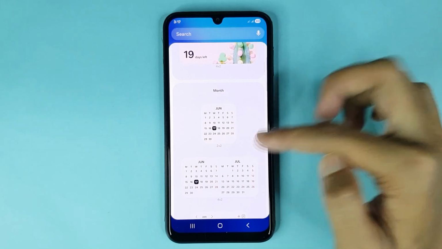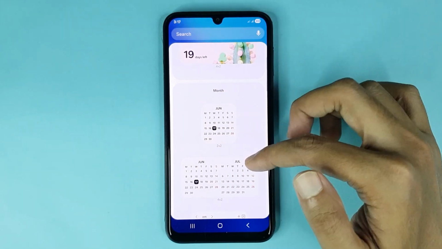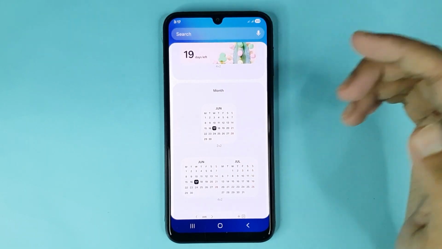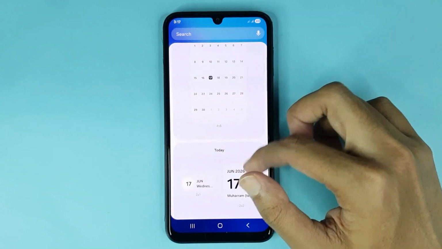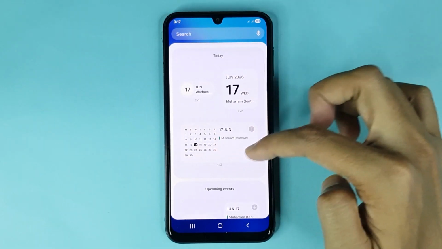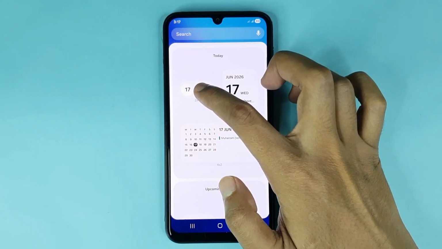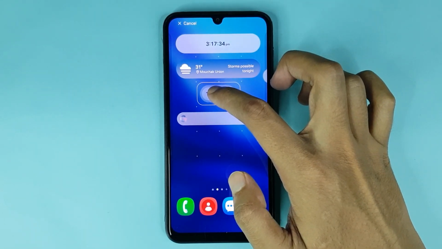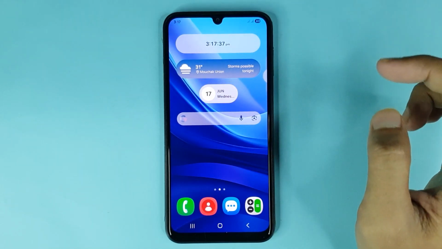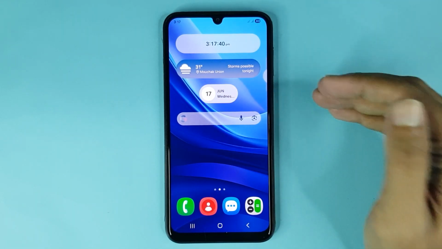Now here you can find so many calendar widgets. And you can add any kind of widget on the home screen as you like. If you scroll down, suppose you want to add this calendar widget to your home screen, just touch and hold it and drag and drop it to the home screen. And that's it. You can see the calendar widget has been added successfully.